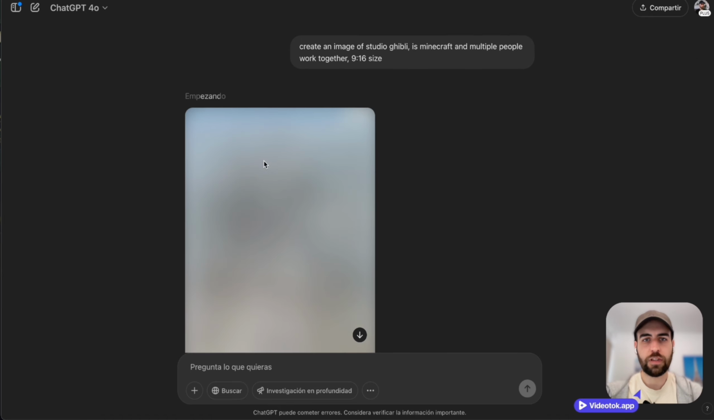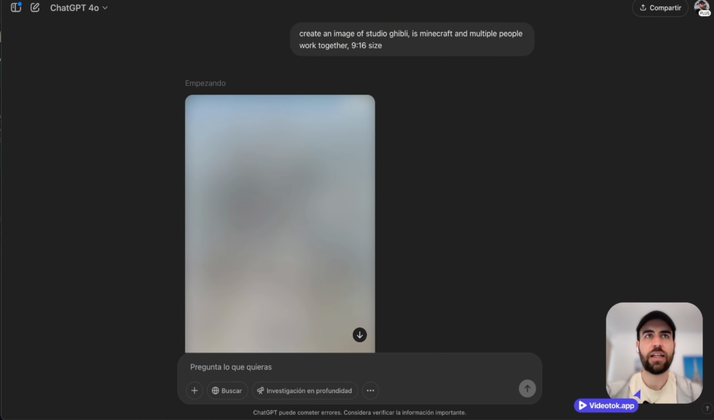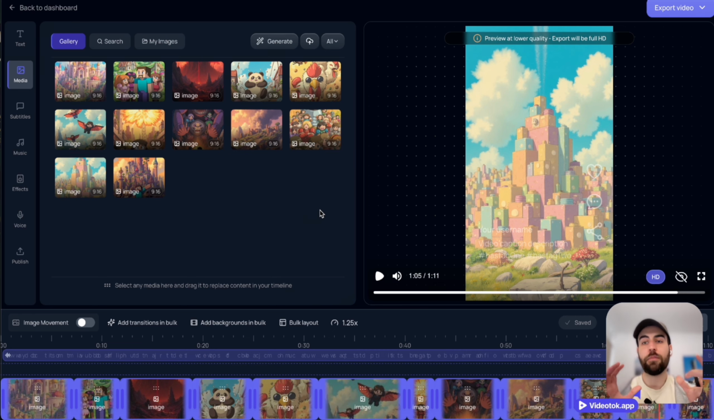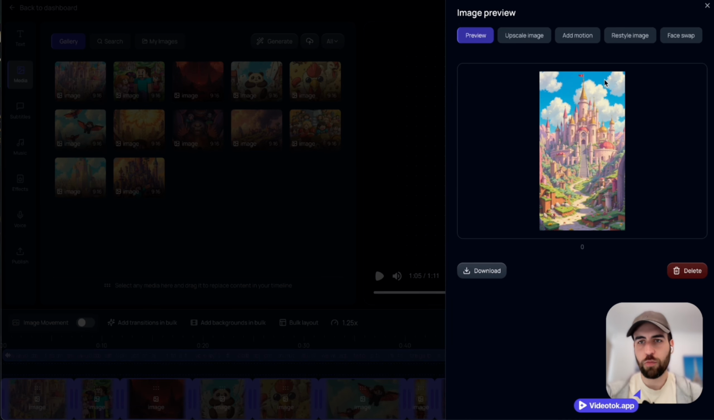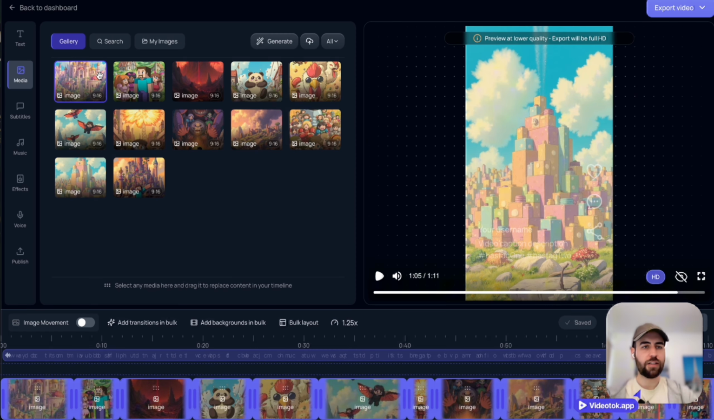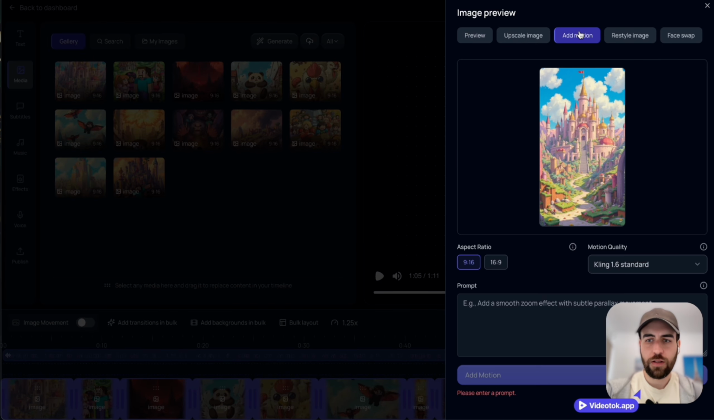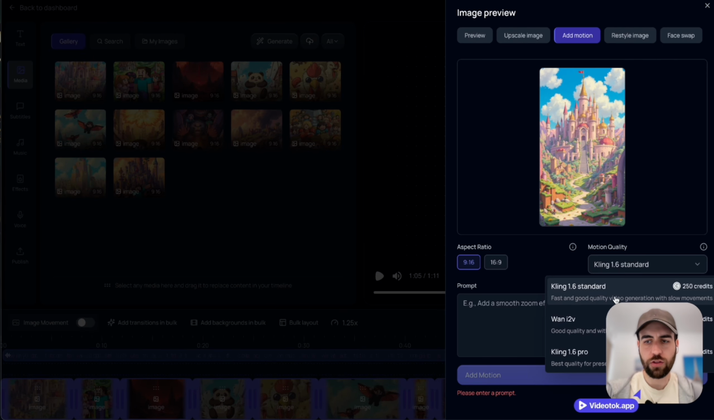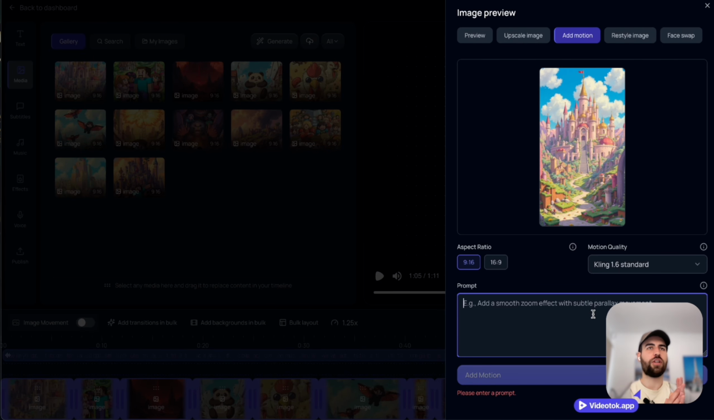While it's creating the first image here in ChatGPT, what I'm going to do in VideoTop is animate the ones I do like. So this one. I press on the image inside media, I go to add motion, and we start choosing different images we want to animate. So I say, Studio Ghibli, Minecraft world. There is a castle and up here, elements of Minecraft.